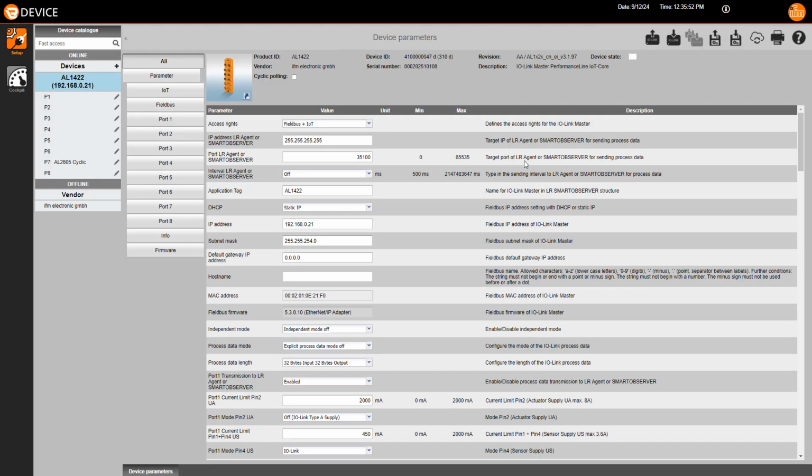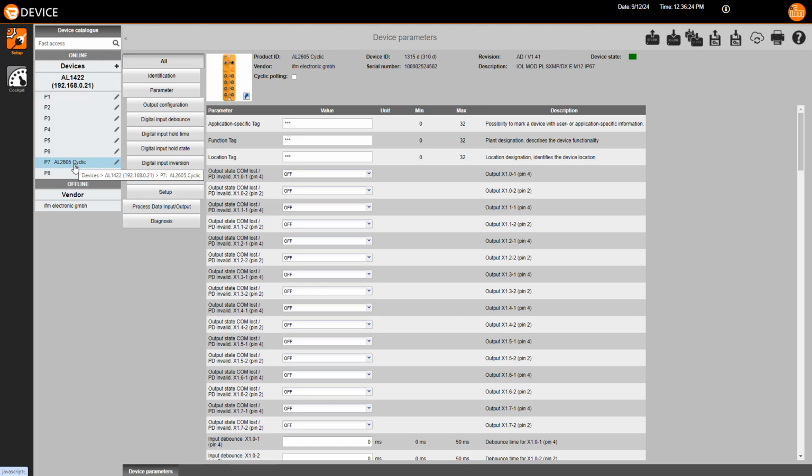Okay, so to start out with, we're going to take a look at changing the AL2605 from the factory default of cyclic mode into the acyclic enhanced mode. To do that, currently we need to have the LR device software, and we need to connect up to the master it's connected to and make sure that we have it connected to the master.